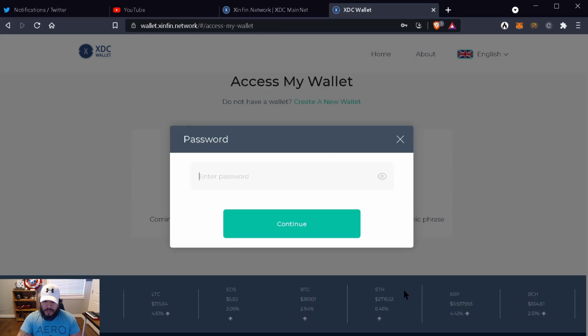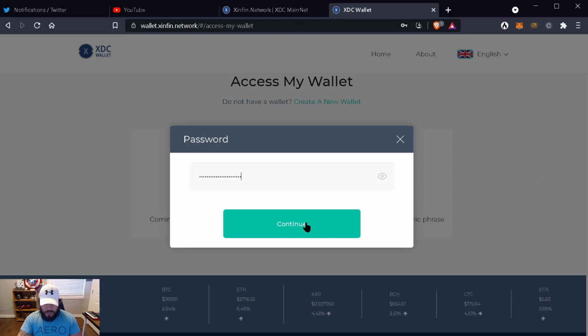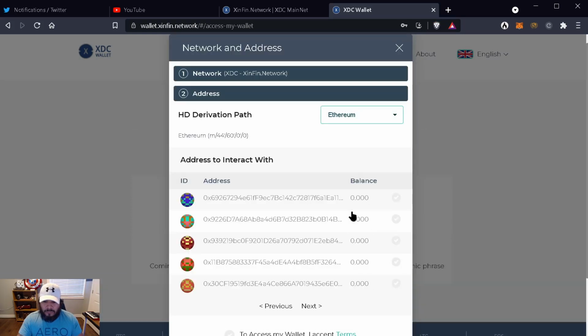So continue. Now it asks for my password, which I already have. I'm going to copy and paste my wallet password. When I click continue, once you log in, you're going to have this box here that says network and address. Here you're going to select the first one. These are the addresses that are available for you to take.